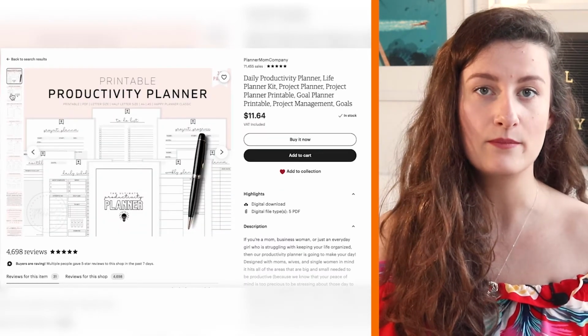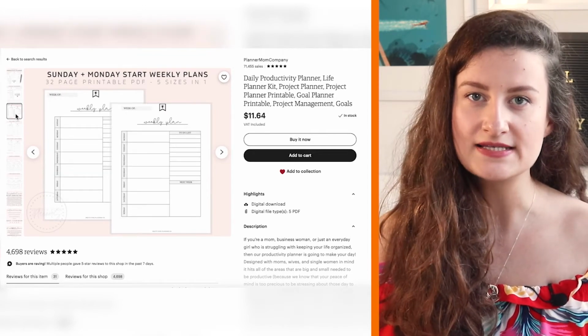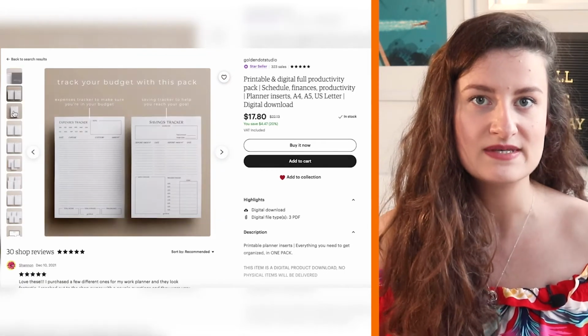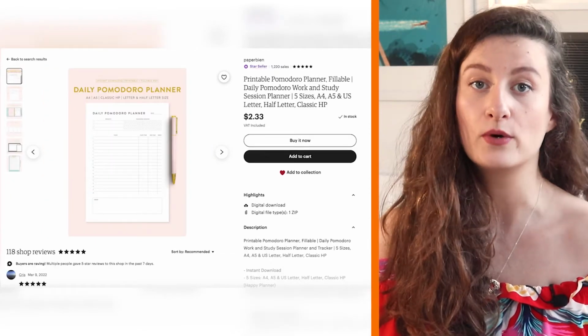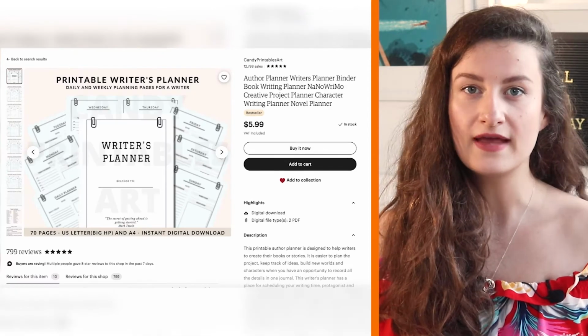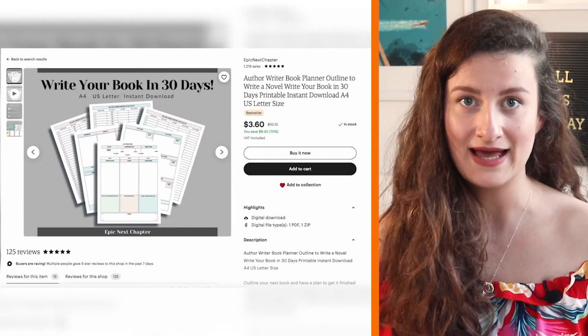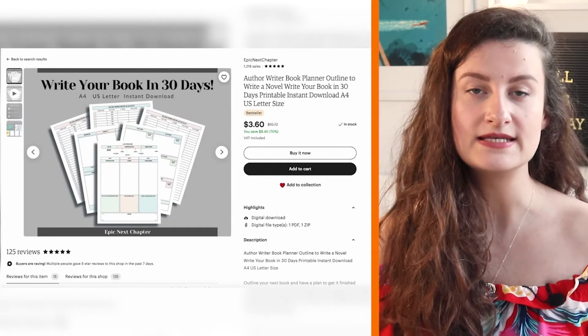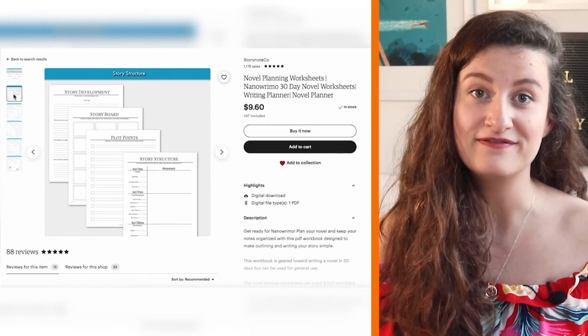Productivity planners have been popular on Etsy for a few years now, but there is still place for new listings as long as you know how to target specific needs. Some recommendations could include work from home planners or Pomodoro planners. A digital product that you might have never heard of is a printable novel writing planner. These planners help people organize their ideas and write a book more efficiently and possibly a little faster too.